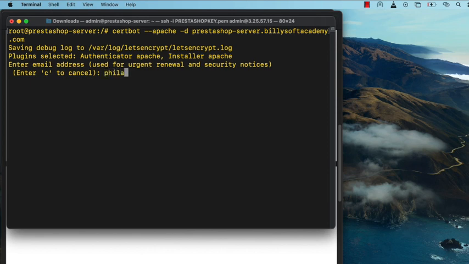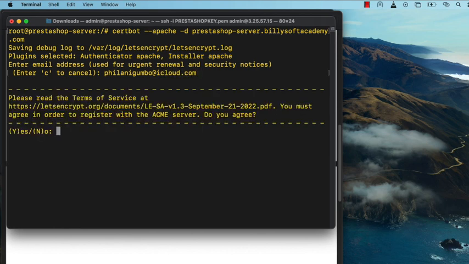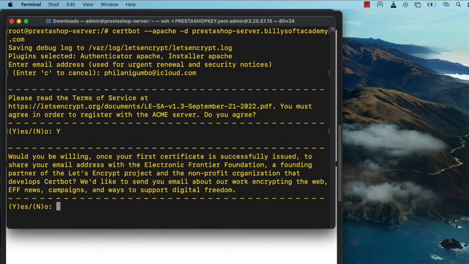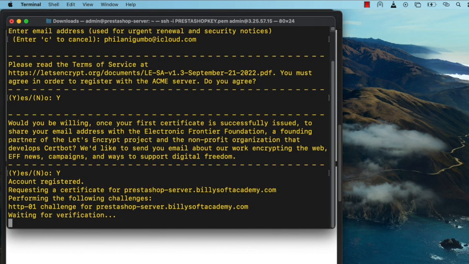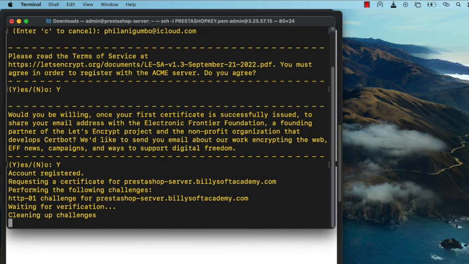So it's asking for an email address, so I'm going to type in my email address and then press enter. And then you need to agree to the terms of service. Just type in Y and press enter. And then you just need to type in yes again. So let me type in Y and press enter. As you can see, it's now requesting the certificate for the domain that we've specified.